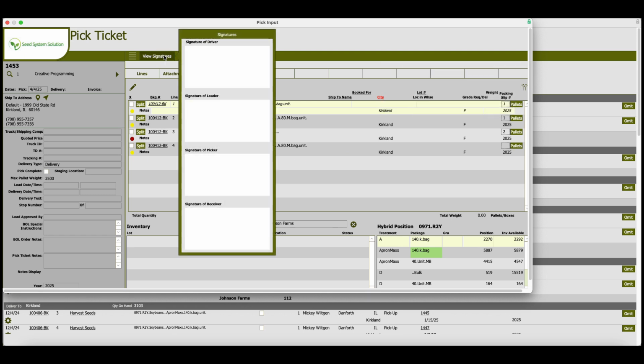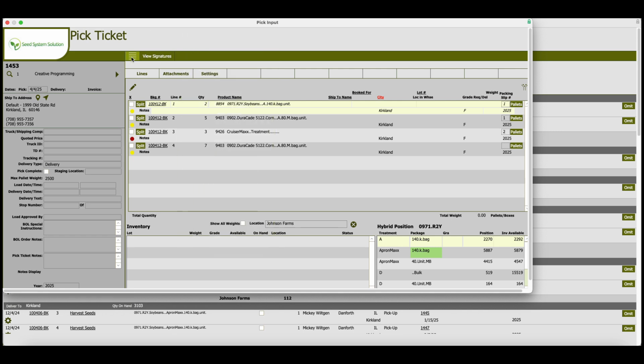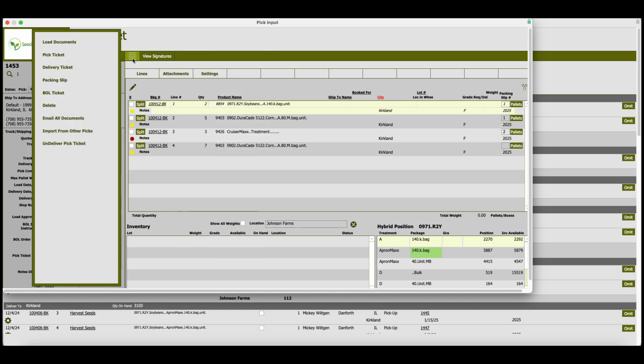Within the pick ticket, you can on the iPad collect signatures through the pick ticket or the delivery module. And if you have collected signatures, that's where these view signatures, they will appear here. And then a few options that you have in your hamburger menu. You have the option to print just the pick ticket. So that's going to print any items on that you've picked. This is not delivering anything. This is paperwork to give to your warehouse.